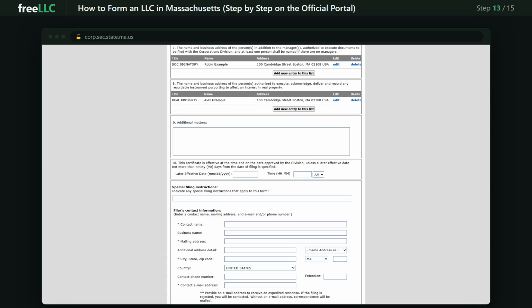Item 10 asks when the certificate takes effect. Leave it empty and your company exists from the moment the filing is accepted, which is what almost everyone wants. You can name a later date and time instead, up to 90 days out, which is occasionally useful if you want the company to begin on the first day of a month or a tax year.